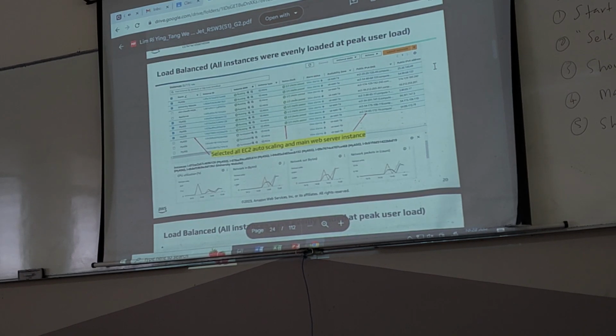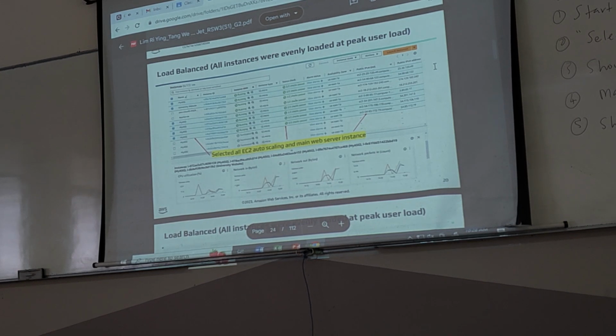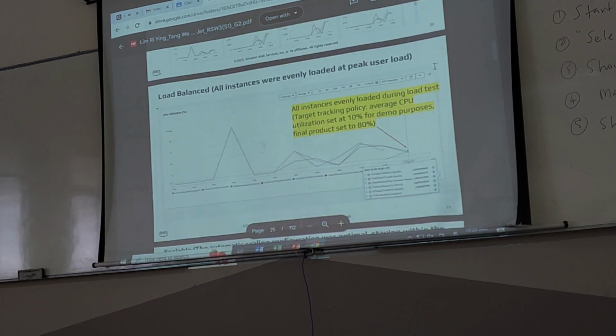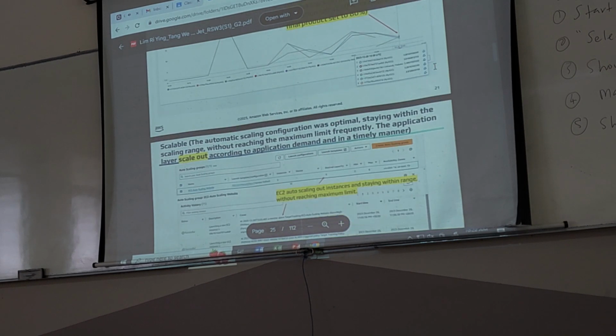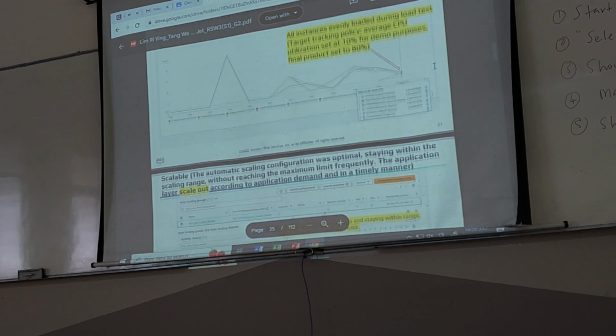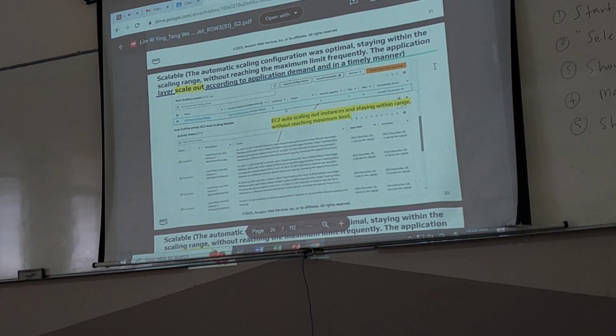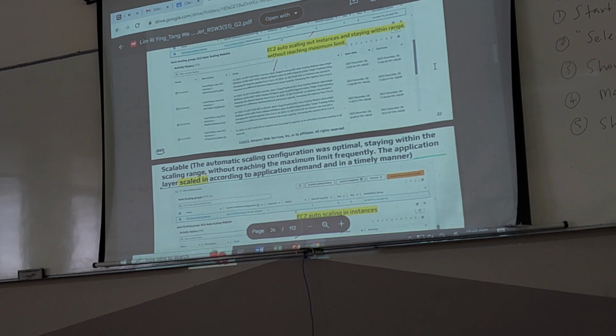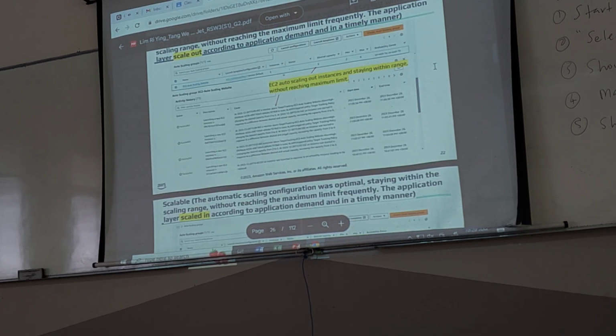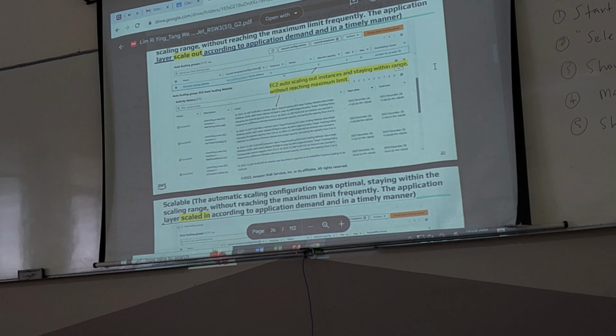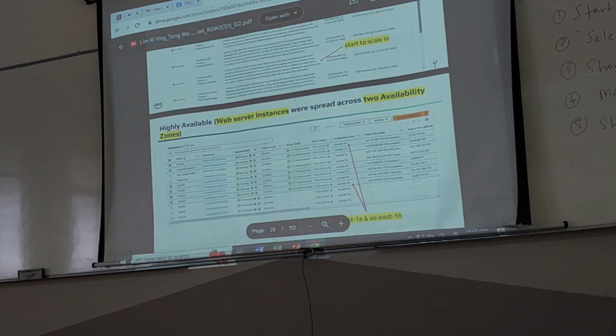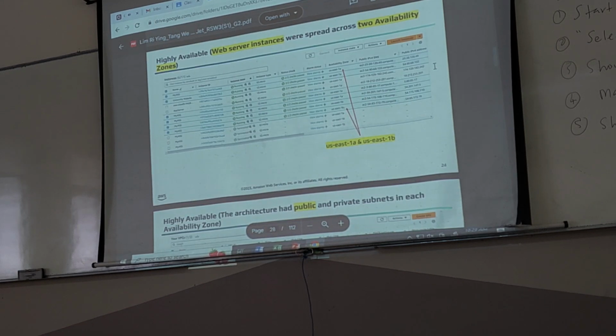And then this is the load balancing. Screenshot all the load balancing to prove that you have done the load balancing. And then the peak hour, what are the things that you set. Scale up, this is the auto scaling to prove that you have done the auto scaling. This is the activity. Auto scaling, scale, and then this is how you can prove that you have done the availability zone. To prove that you have done multiple availability zones, high availability.